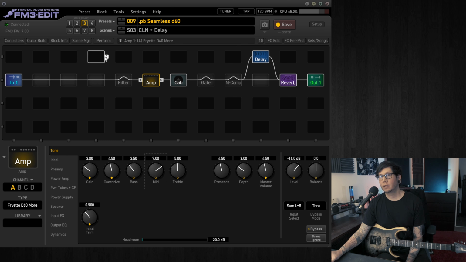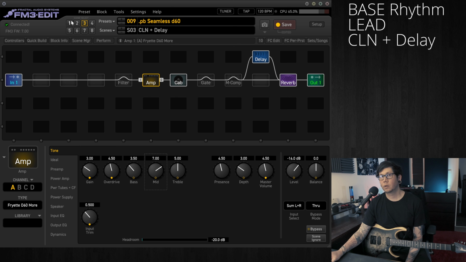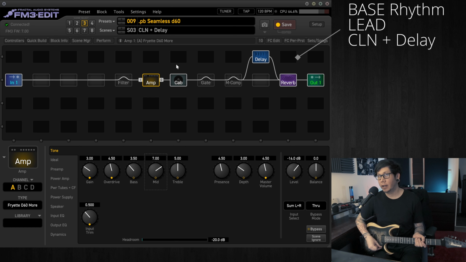It's comprised of 3 scenes. So a bass rhythm tone that's pretty gained up, a lead tone, and then a cleanish, I'll say cleanish, and delay plus reverb tone. And the way I've set it up is with scene controllers. So it's, as the name implies, seamless switching. So there's no gap when you go between the clean-ish and delay sound and then the gained up rhythm tone.